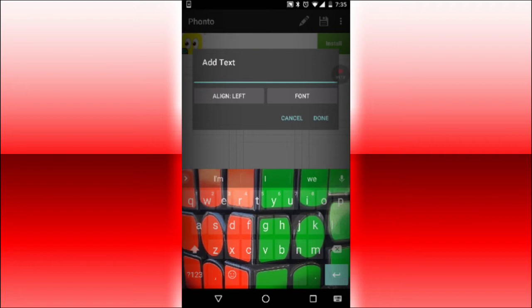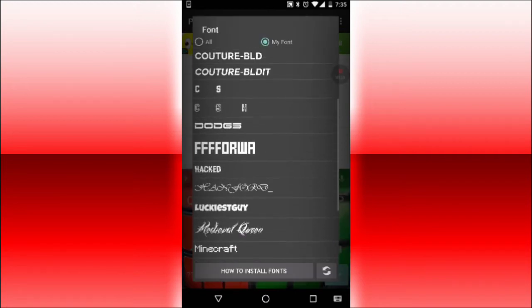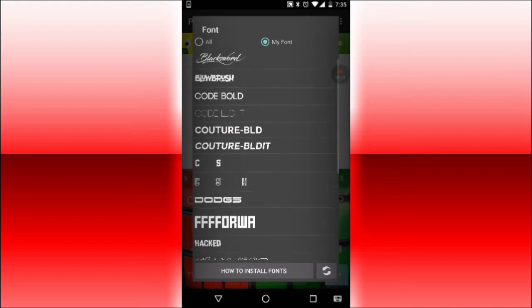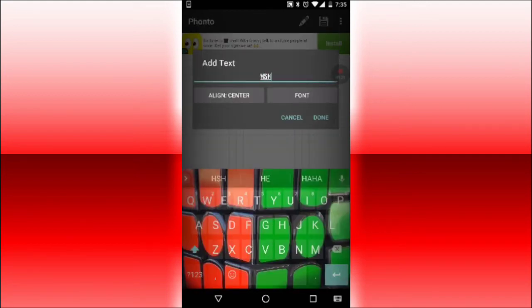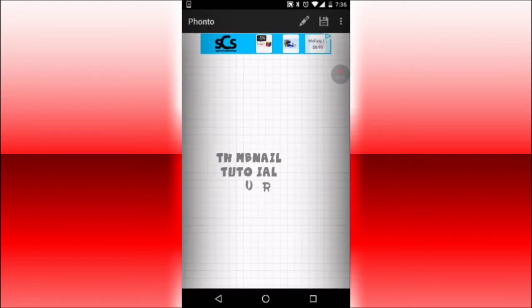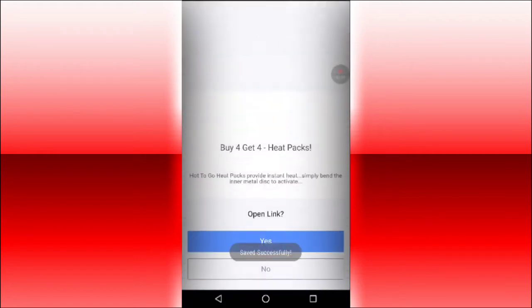By the way, make sure you use cool fonts like the overrated, let's see here, overrated hacked font. You know, everyone uses this font. Okay, guys, so I'm pretty much done with my text. I want to hit save.